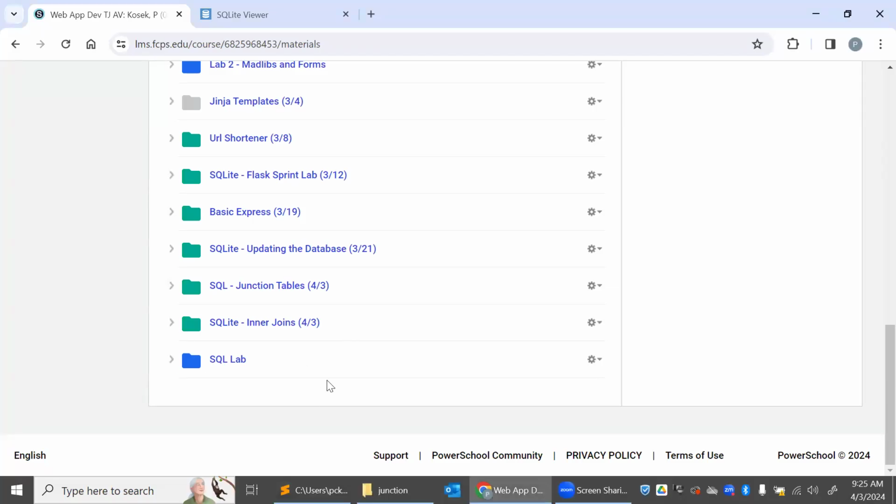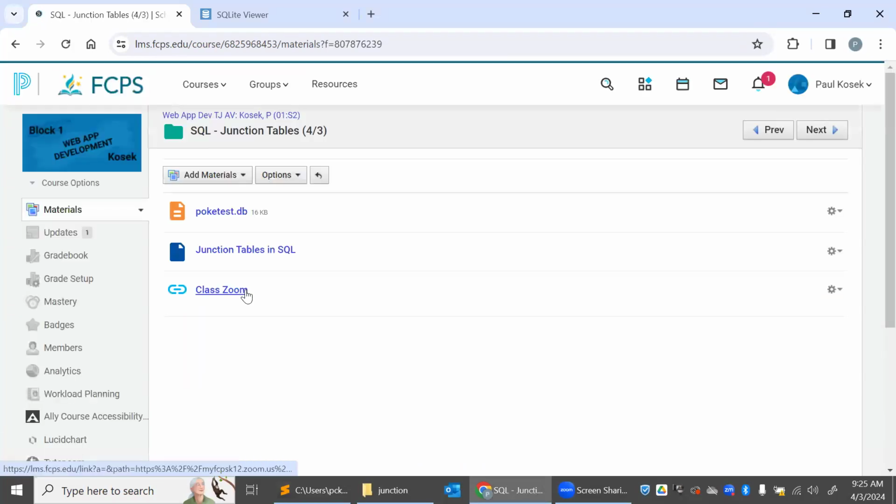So I've got this thing called junction tables, and I want to talk very briefly about junction tables. I don't know how much you know. Has anybody ever heard the term junction tables before? No. I wouldn't have expected that, but maybe you might have used them. They're a very strange thing in SQL.